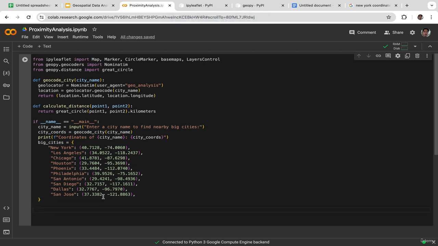Okay, so now we are going to do proximity analysis. So we are going to calculate the distance from the input city to the big cities. For example, if you enter Austin, Texas, it is going to calculate the distance from Austin to these big cities like New York, Los Angeles, Chicago. Okay, so let's do it, guys. Firstly, we are going to create a dictionary to store nearby cities. I'm going to name the dictionary nearby cities.